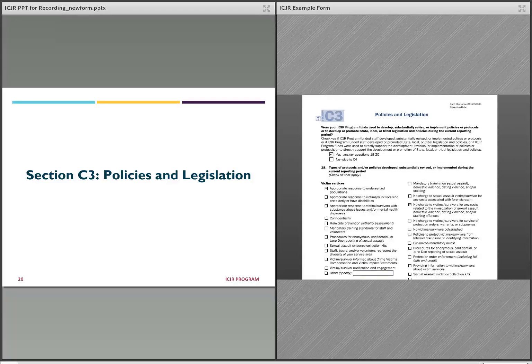Next is Section C3, Policies and Legislation. Report only those protocols and policies on which development was completed during the current reporting period. If the policy or protocol is still in the development or revision phase, you should not report on that policy or protocol implemented until the period when it is actually finished. Note, also report on funds used to directly support the development, revision, or implementation of policies or protocols to directly support the development or promotion of state, local, or tribal legislation and policies.